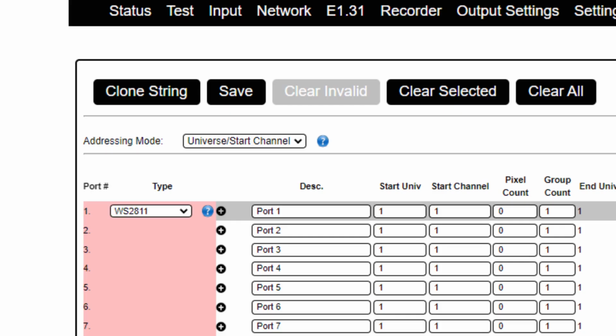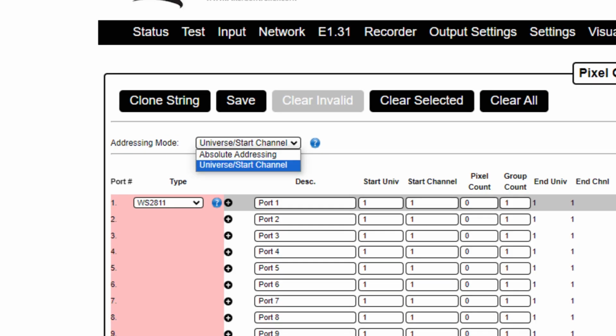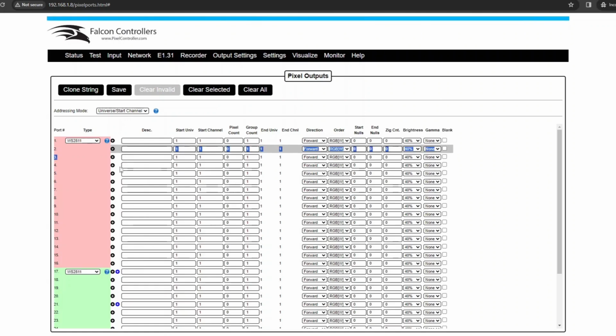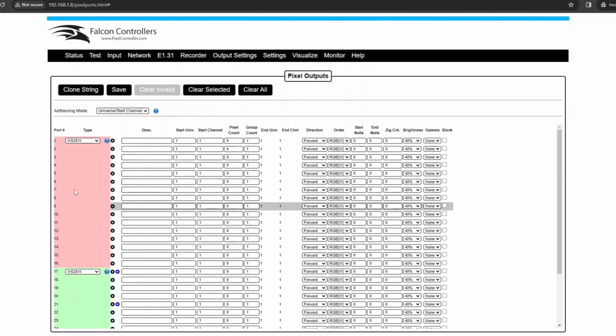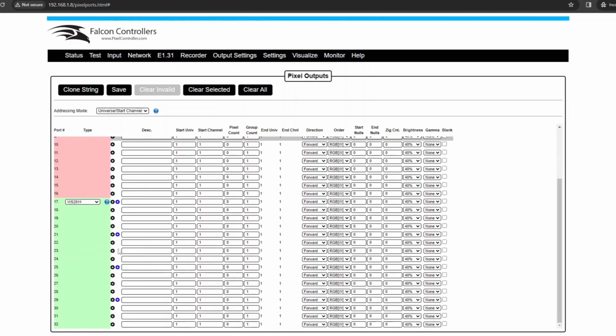Near the top, you have the same addressing mode setting like you have in the Serial Outputs tab. You can select either Universe/Channel or Absolute Addressing for all the ports. I'm going to leave it on Universe/Start Channel. Each one of these individual rows is the settings for a single pixel port on your controller or smart receiver. Each port has 14 different settings for all of them, and all the ports are numbered. There's also two different colors of ports. There's the red ports and then there's the green ports.